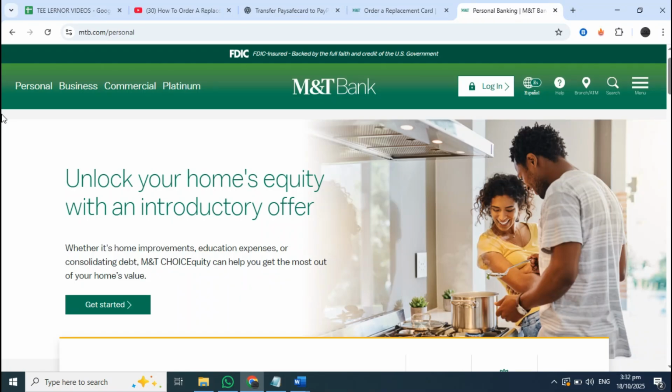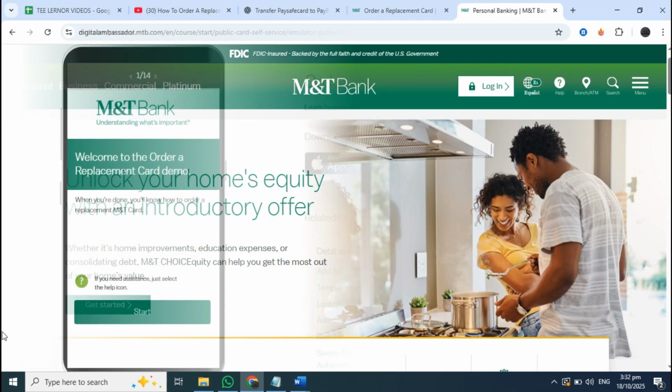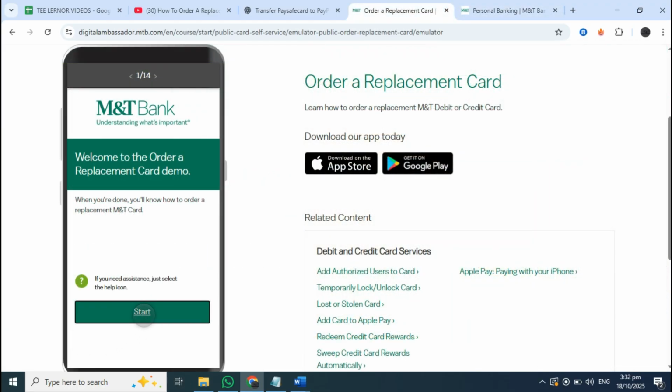Hey there. Today we're going to look at how to order a replacement card on M&T Bank. So let's get started. First, open the M&T mobile banking app.